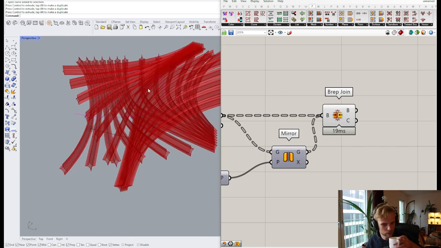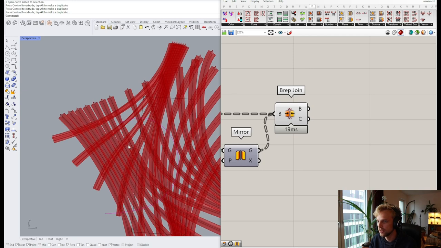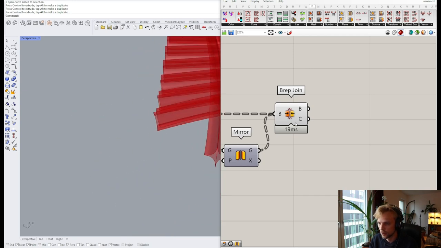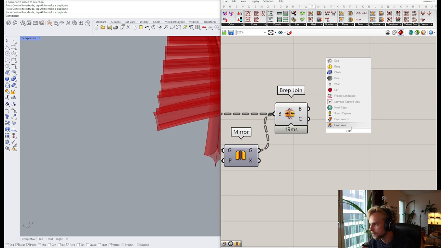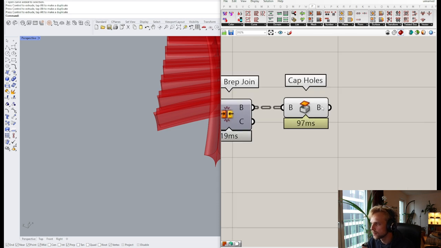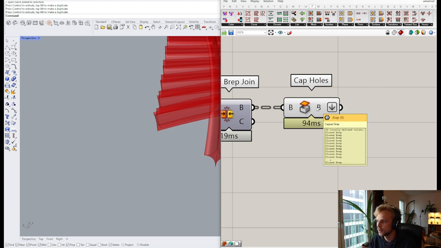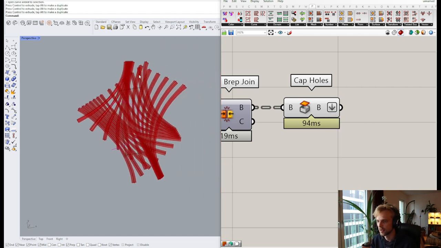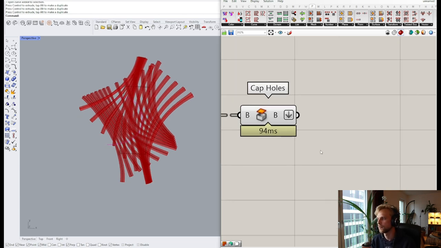Whew, what a day. Next up, we need to cap the holes, right? So we cap. Bam, this is capped now. We need to get rid of the data structure. We don't care about the data structure anymore. Capping holes takes a long time. Whatever. I will flatten this. And here we have 26 separate Breps, corresponding to 26 separate curves.